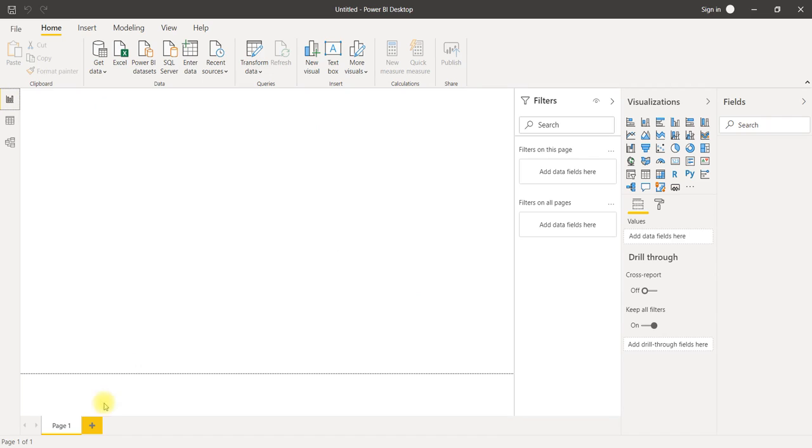If you would like to add report pages, we can add a new page here by using this. By clicking on the plus, you can add a number of pages. To duplicate a page, everything we will learn. And these are the main areas we have.